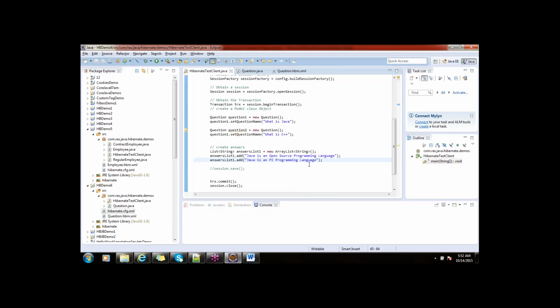Then I'll write another set of answers for my second question, question two: what is C++? I say answer list 2. And I say here, C++ is an open source programming language. And C++ is platform independent, of course.